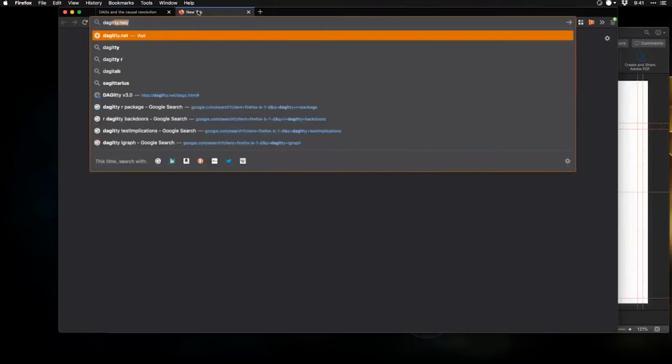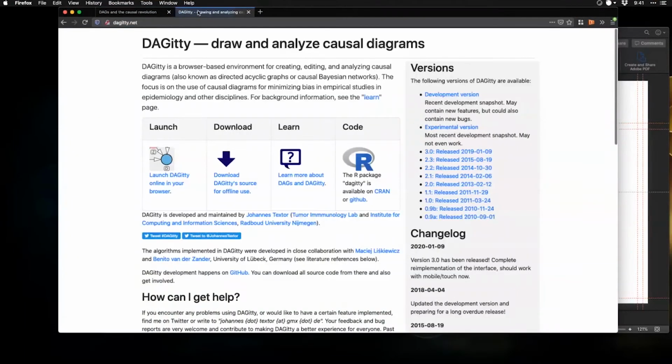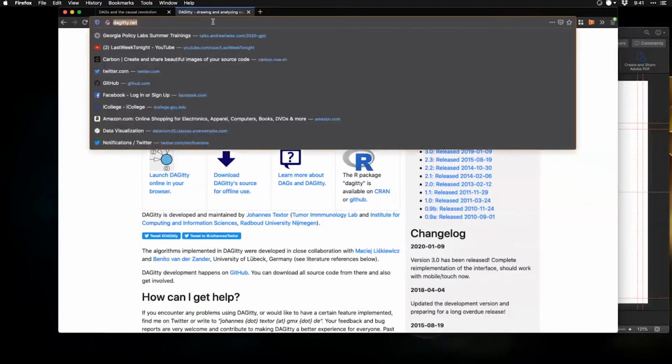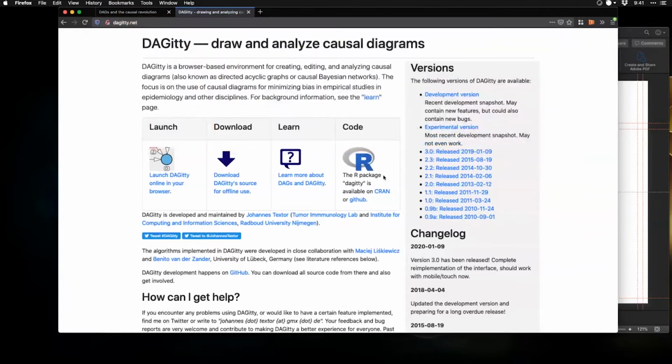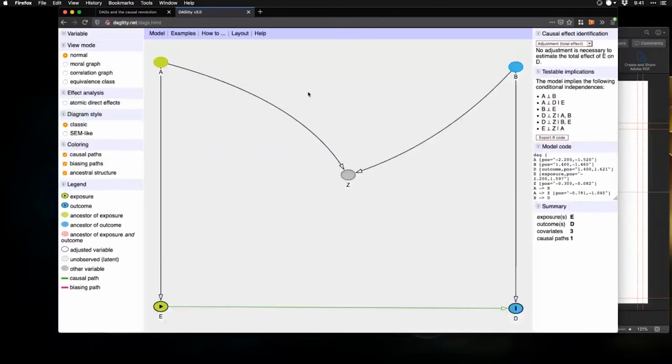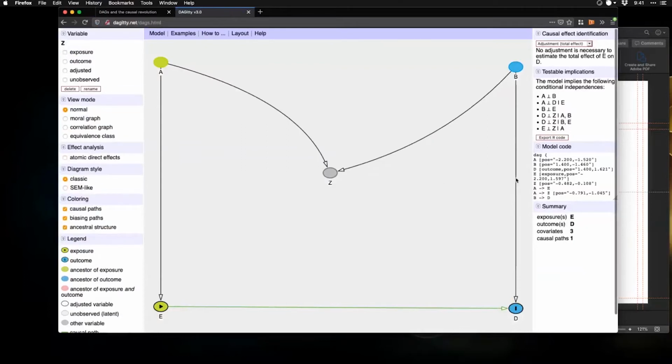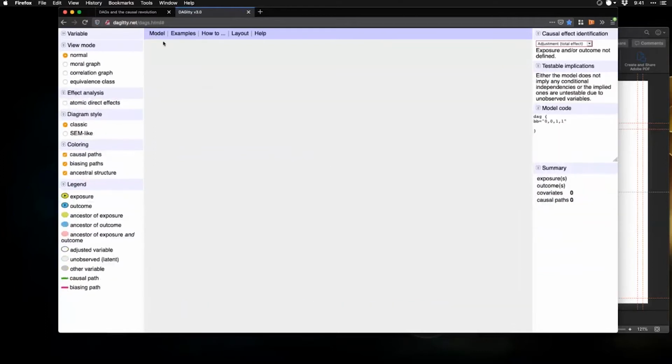You can either do it on paper, that's great, or there's a website called Daggitty.net with 2 T's. Let me stick it in the chat here. This lets you draw DAGs. So if you click on this first link here, this launch, it will launch Daggitty in your browser. You can technically download it. I've never done that. And so here is this empty canvas. It gives you this M-shaped DAG. What I like to do is go to model and then new model, and then that just gives you an empty canvas.